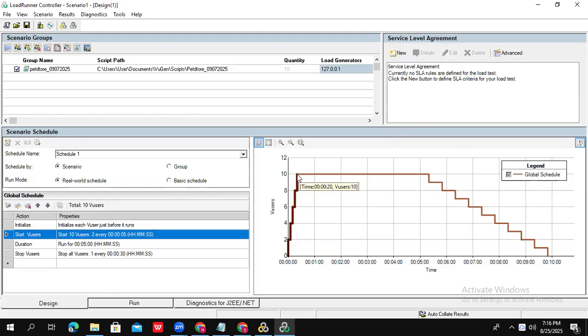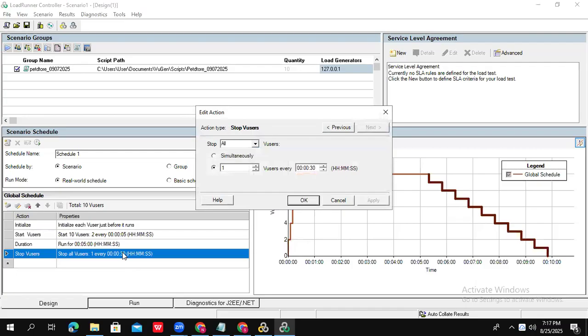So 20 minutes it will take. After 20 minutes, all users will be ramped up, nothing but all users will have logged in and everything is completed. After that, it will execute their transactions, the business flow. And after that, ramp down will also be there, meaning users gradually increase and gradually go down. Once execution is completed, one user will go down. That we consider as stop users, nothing but ramp down.